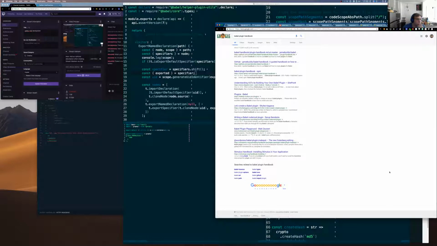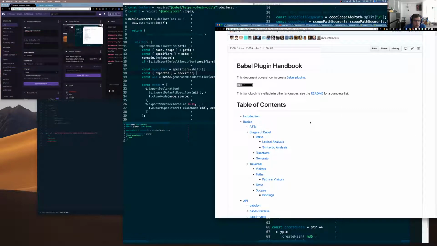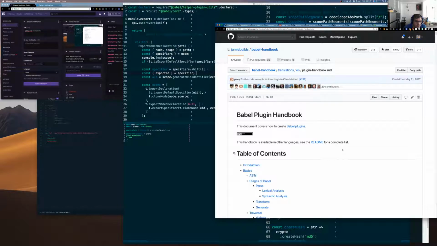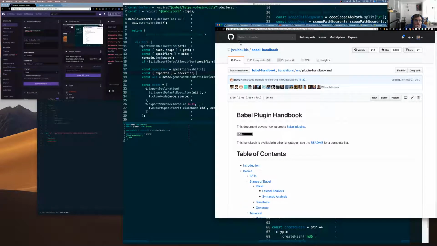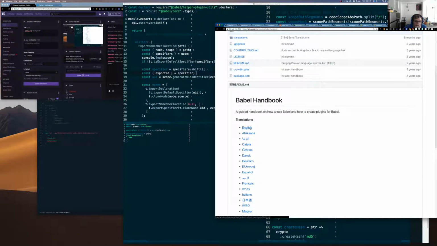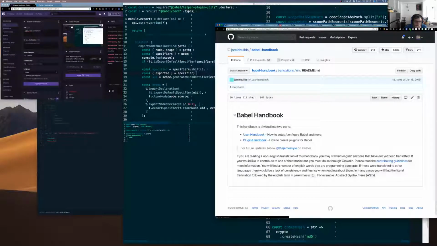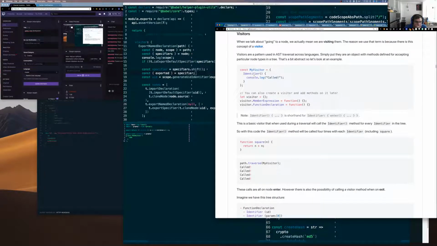So James Kyle wrote a really nice thing that I assume is still relevant, even though it looks like it was last modified in 2017. Don't care. This is the user handbook. I want the author handbook. Oh, I think I was actually in the author handbook. Yeah, of course. Traversal, visitors, blah, blah, blah, visitors, yes.